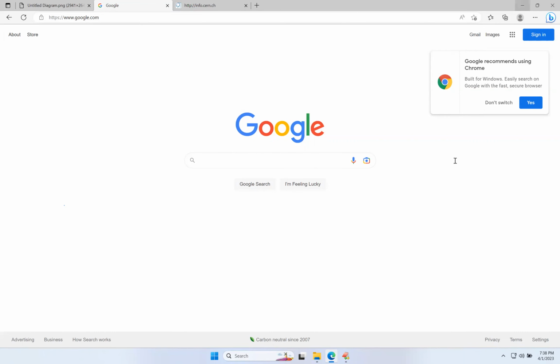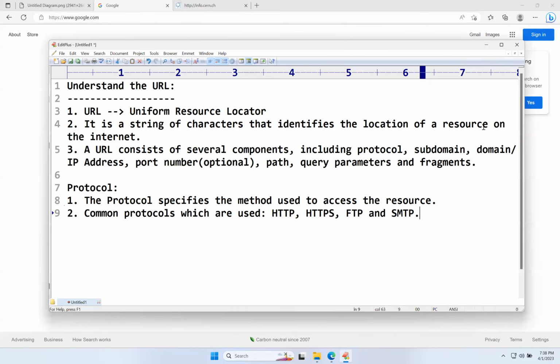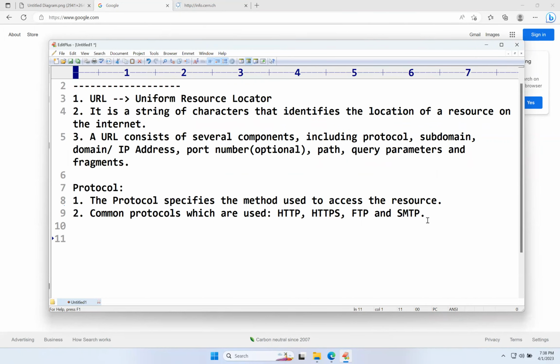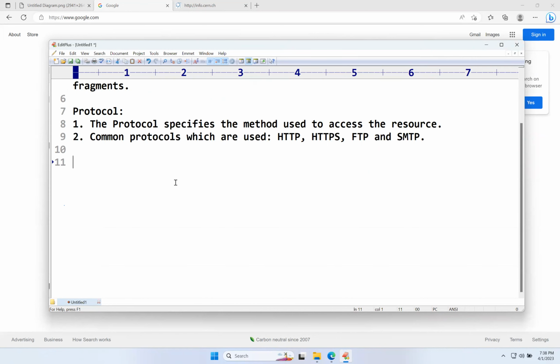And now, the second part. First, what is subdomain?